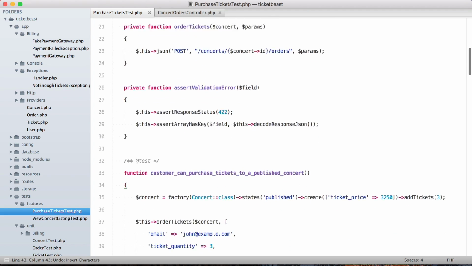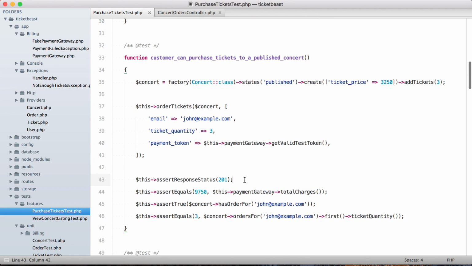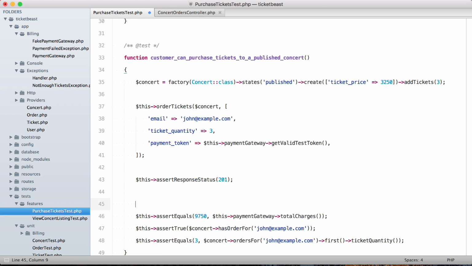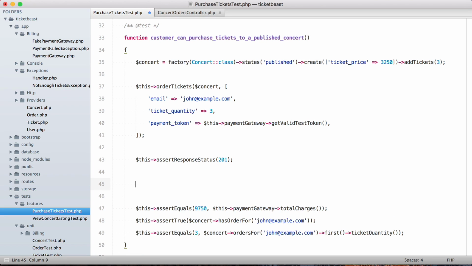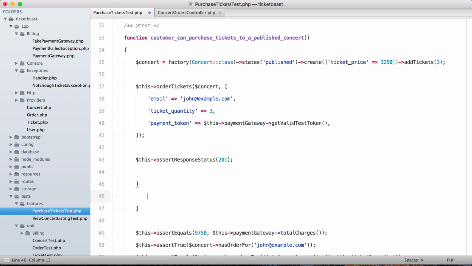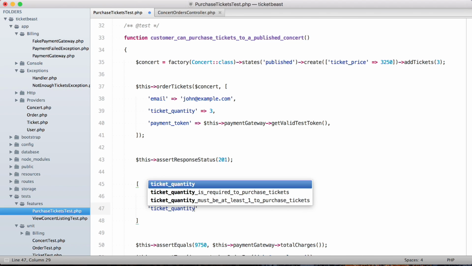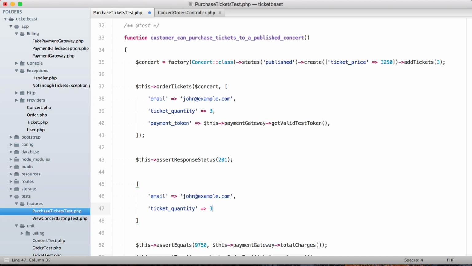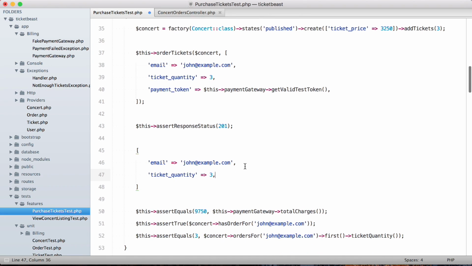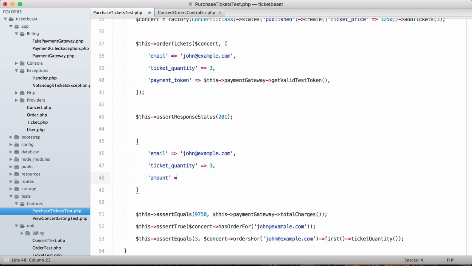So let's scroll back down to our test and look at where we might add this assertion. I think underneath this line where we're asserting that we're getting back a 201, we might want to make some assertions about the data that we actually got back in the response. So let's think about what we might want to get back. At its most basic level, it would be nice to get back maybe the email address of the customer, so we might have email john@example.com. The ticket quantity that is associated with that order, so we know how many tickets were purchased. In this case, it would be 3 again. And we might even want to include the total amount that the customer was charged. So maybe amount is $97.50, like we're asserting down here.